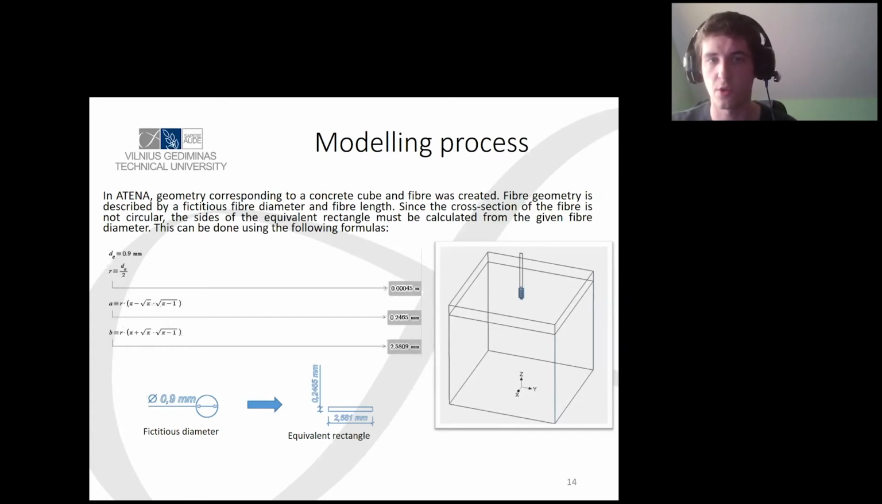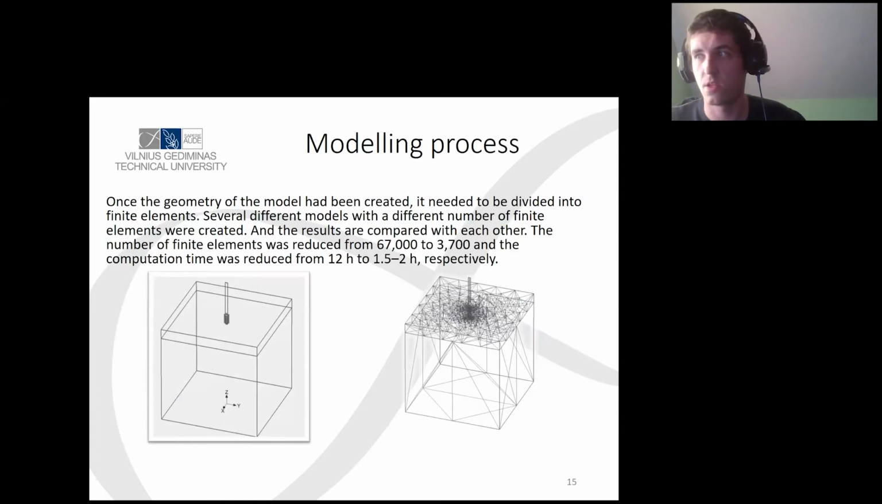Once the geometry of the model was created, it needed to be divided into finite elements. The number of elements used is very important in the study because the results of the calculation depend on it. If the model is divided into too few finite elements, we will get huge errors, and if into too many, the calculation will take too long. Therefore, it is necessary to find the optimal number of them. For this purpose, several different models with different numbers of finite elements were developed, and the results of their calculations were compared with each other.